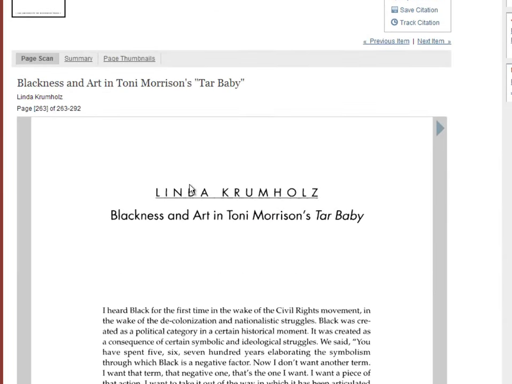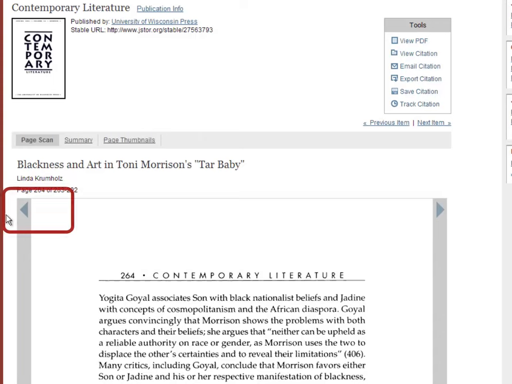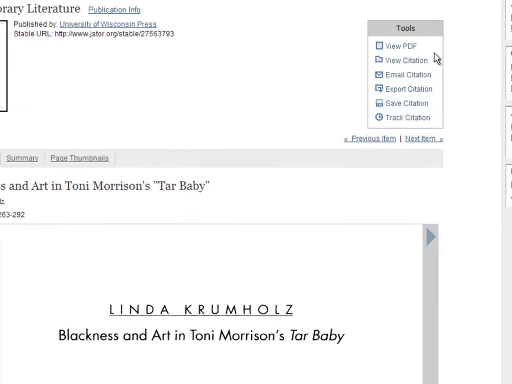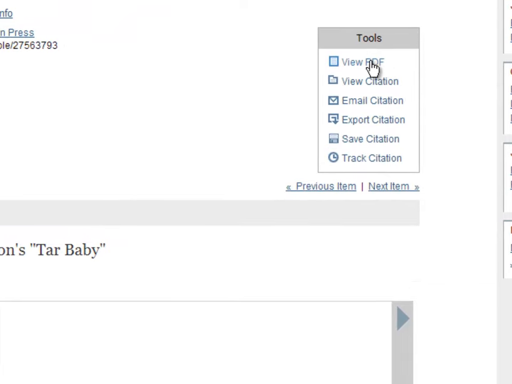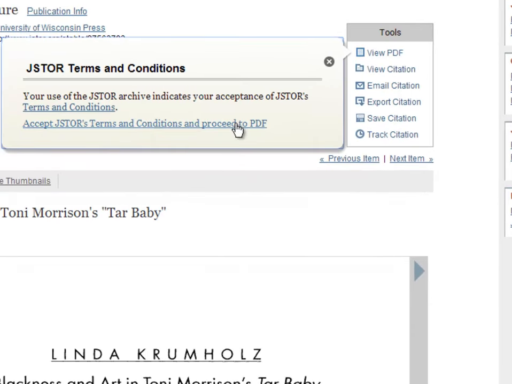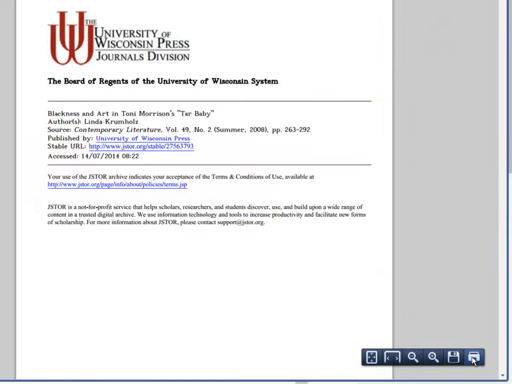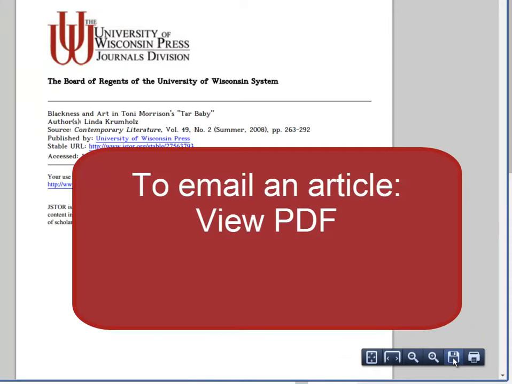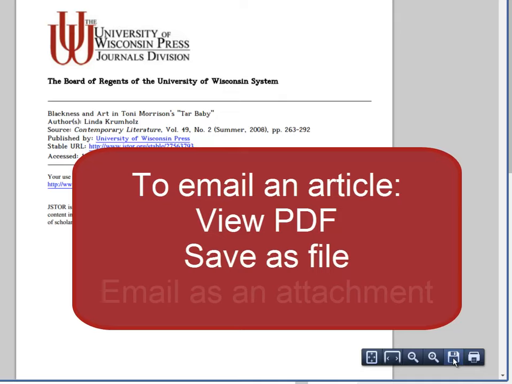This is the first page of the article. To turn the pages, I just click on the arrow. I can use these tools in the upper right-hand corner to open the article as a PDF. From here, I can print the article or save it to a flash drive or my computer. If I want to email the article, I save it to my computer and then email it to myself as an attachment.